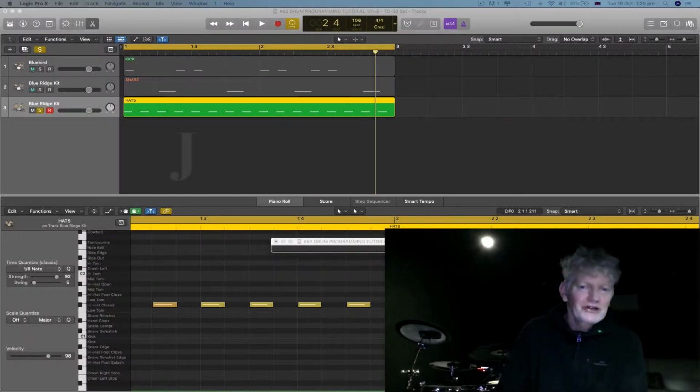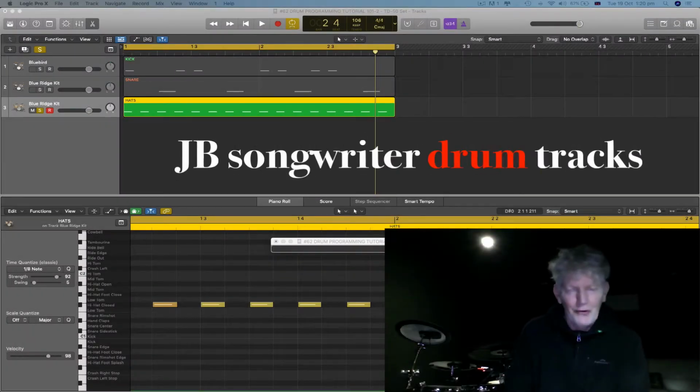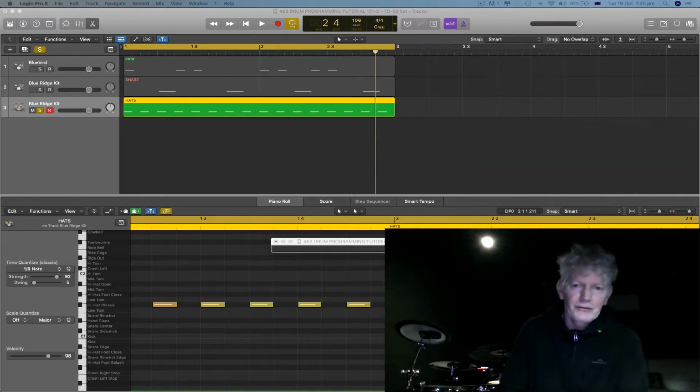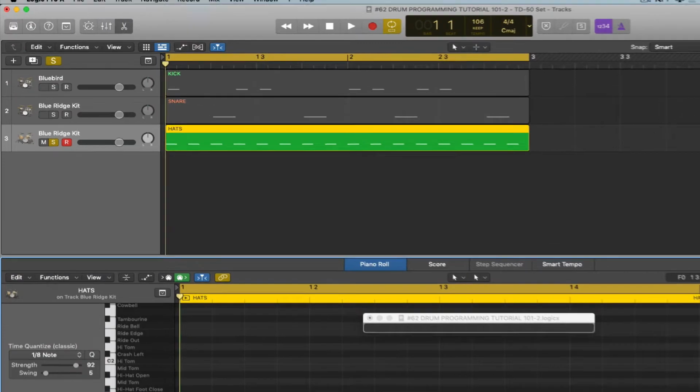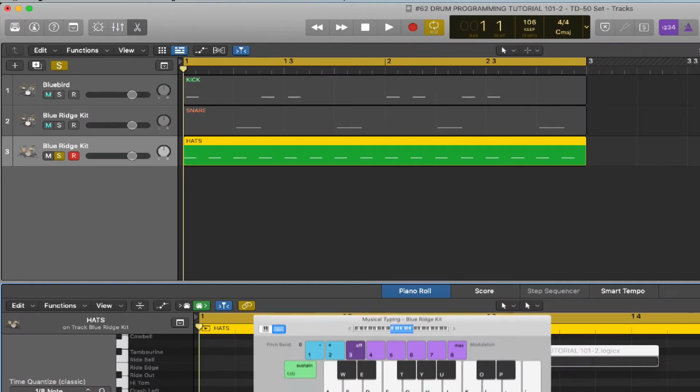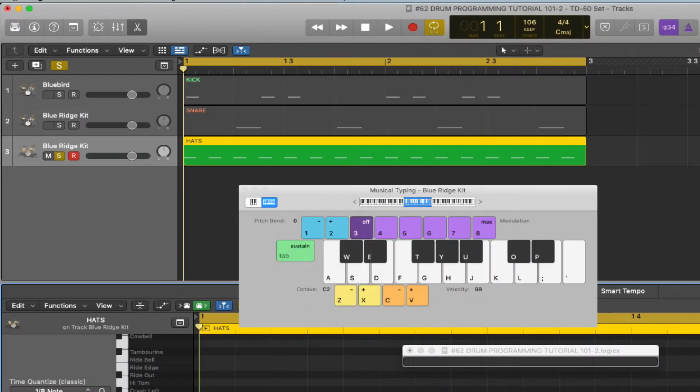In this video I'm going to show how to program a drum groove so it feels more realistic and less machine-like. It's for non-drummers who don't want to use loops. I'm going to use this simple beat using an eighth note subdivision. I've programmed the kick, snare and hats using musical typing, which I don't recommend.